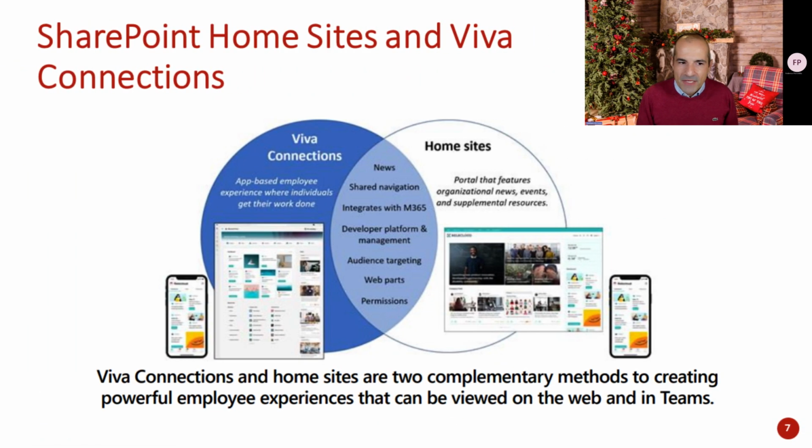Now, in this nice image, you can see what I mentioned at the beginning, that Viva Connections and the home site are connected. The home site is the SharePoint site that, let me refresh my memory, is the top site collection. It should be the top site collection of your SharePoint tenant. They are strongly connected because Viva Connections and the home site share something. To be more precise, Viva Connections shows the news that every editor posts on the home site, and shares the navigation.